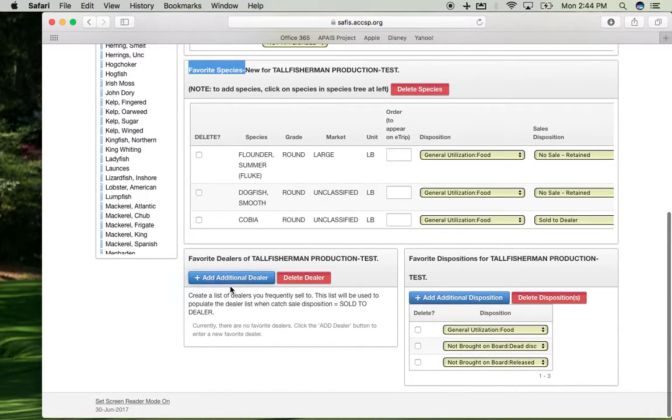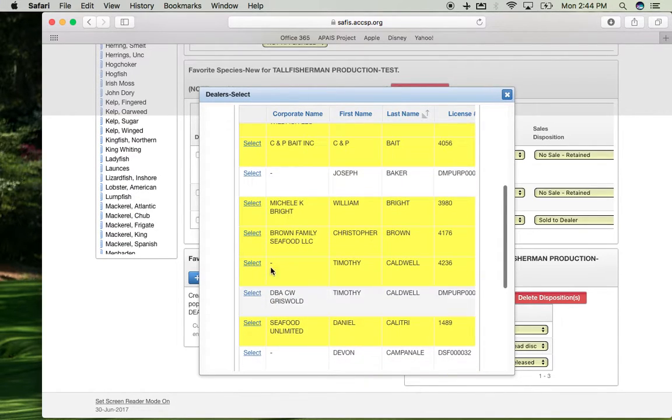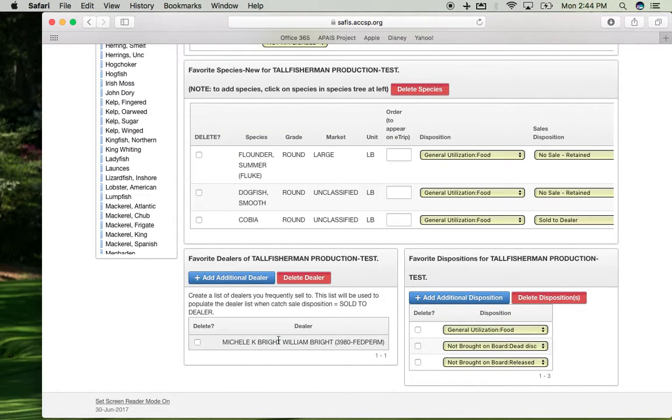Scroll down. Next, we can add in a dealer. Once again, select the blue button, and we can search for a dealer here by entering in their dealer permit number. I'm just going to scroll down and select one just to show you. It throws it right down there, and you'll be good to go.